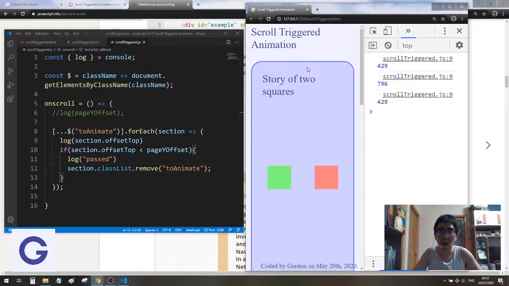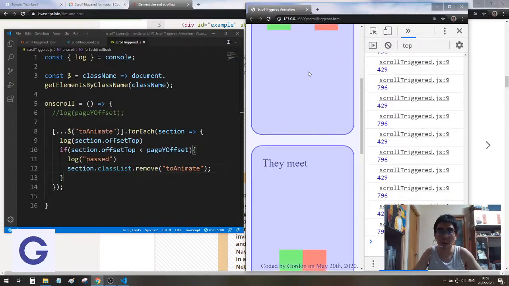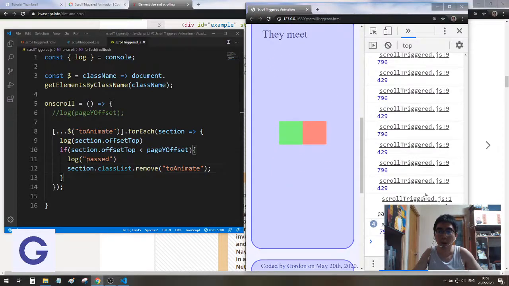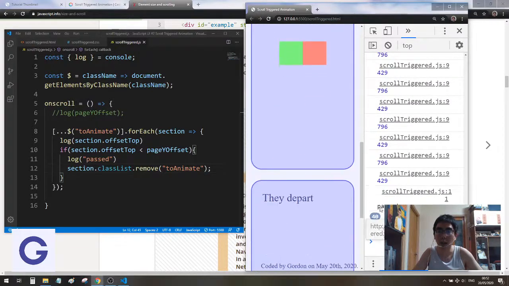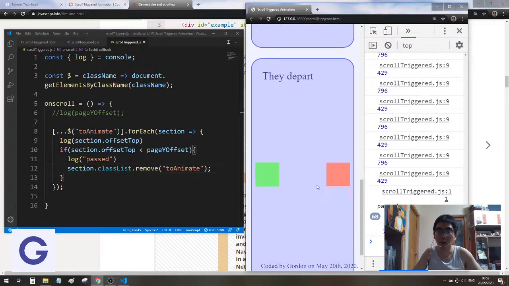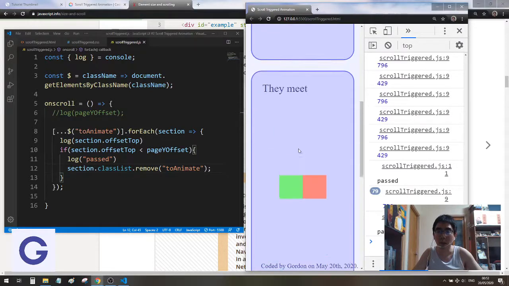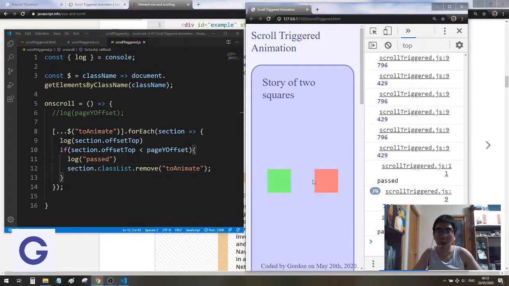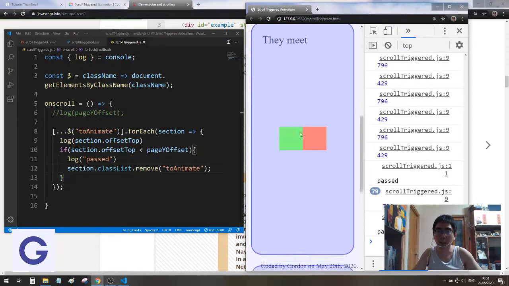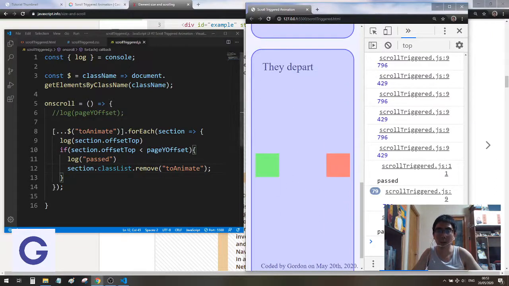Let me try again. Now if we scroll to here and we have passed it, you see it has passed, and then if you scroll again, it will not check the second one. It will only check if I have passed this one again, because they have all been passed and they have all removed to-animate. So if we try to get it again, it won't have any results. Now we only check once it has passed, which means the animation has taken effect, so it won't add the animation again.